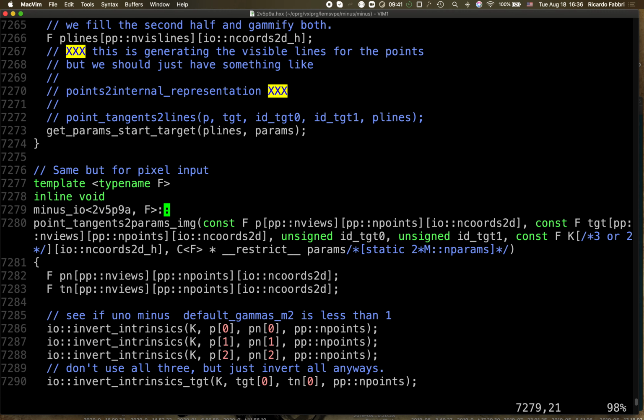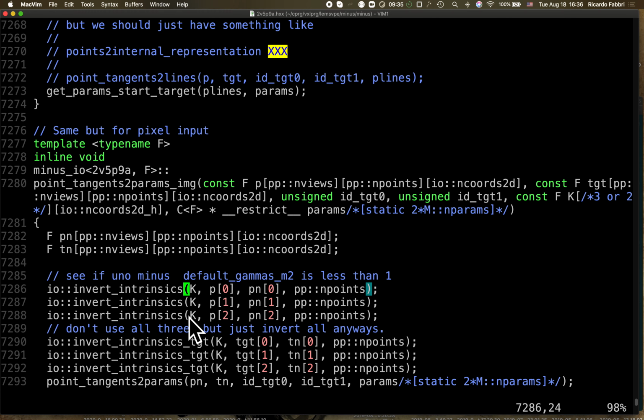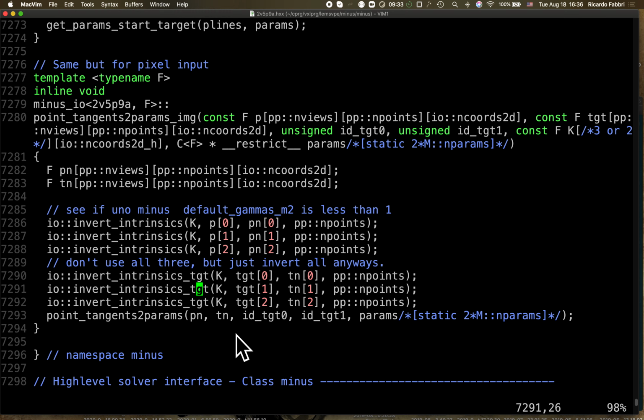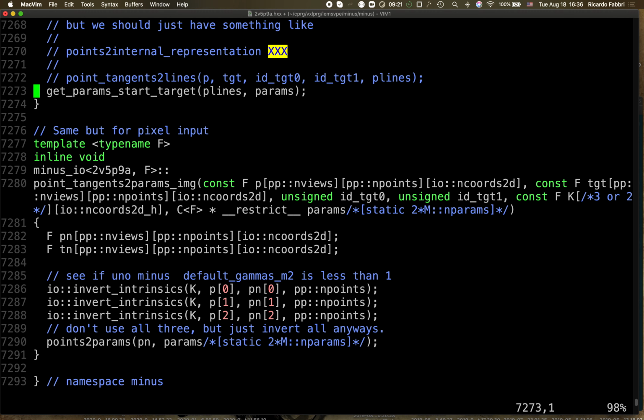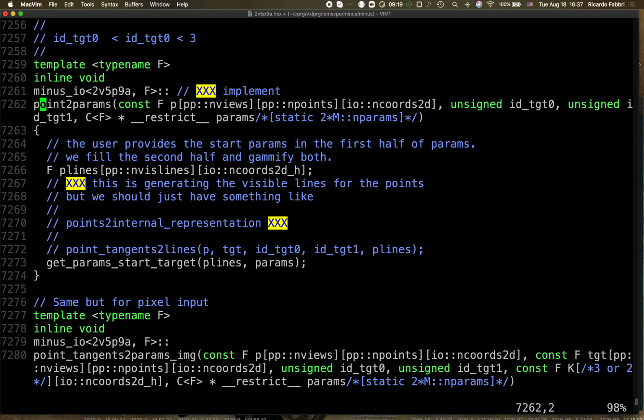Then you have this. This is just invert. You have to use the K matrix, so just have to invert intrinsics. You don't need tangents. You just have points to primes. You don't have tangents. That's what you have, right? Let's come back here. You have just point to primes. You don't have this ID, right?